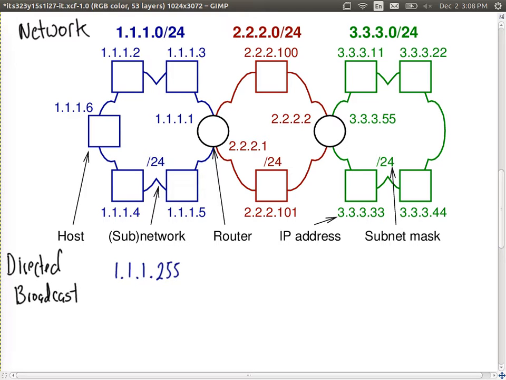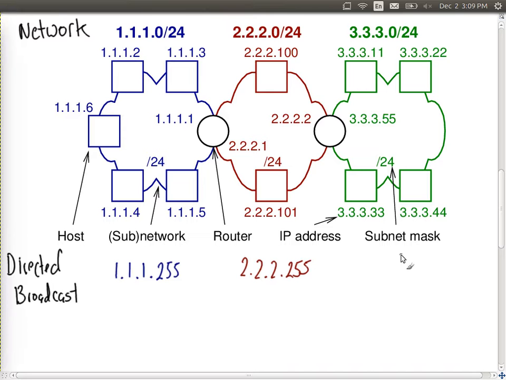For the red one, the first three digits would be the same. You can always convert to binary and check, but I'm using the shortcut with a slash 24. It means the first 24 bits is the same as the first three decimal digits. And 255 is 8 ones in a row. And the green one. So these are simple examples.